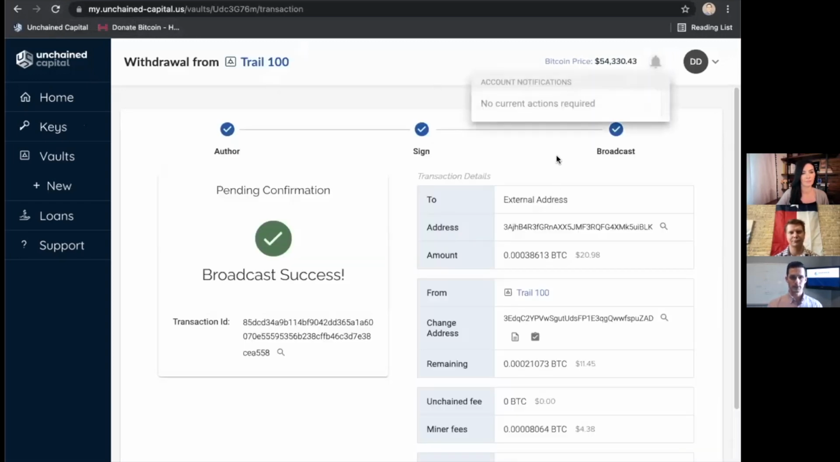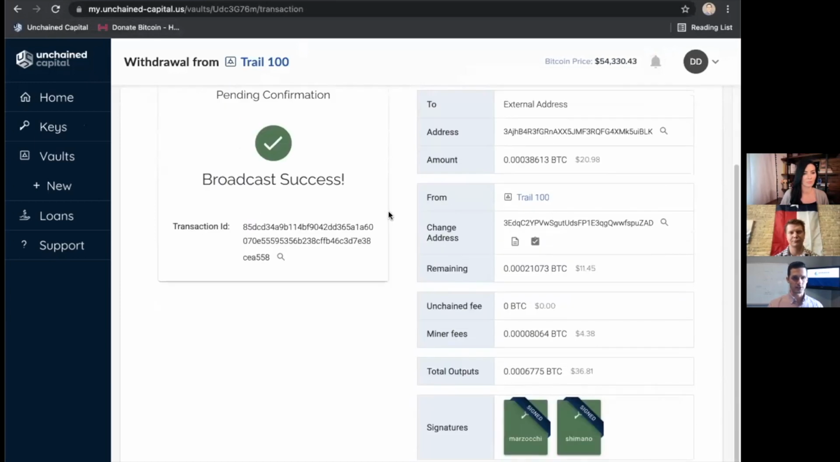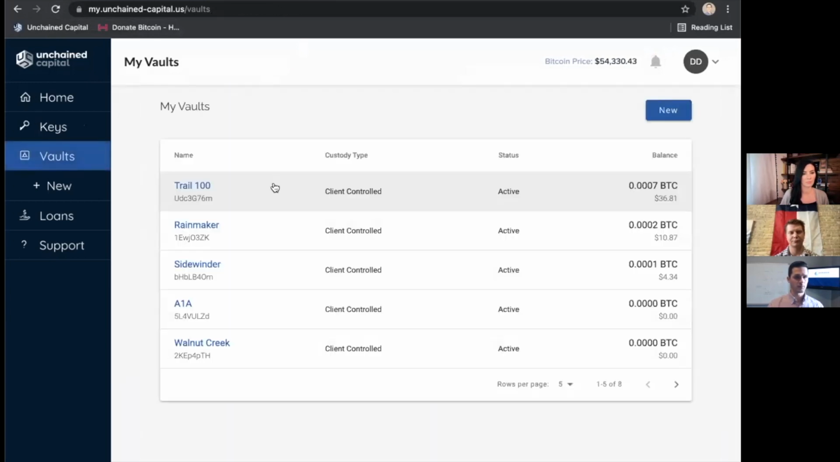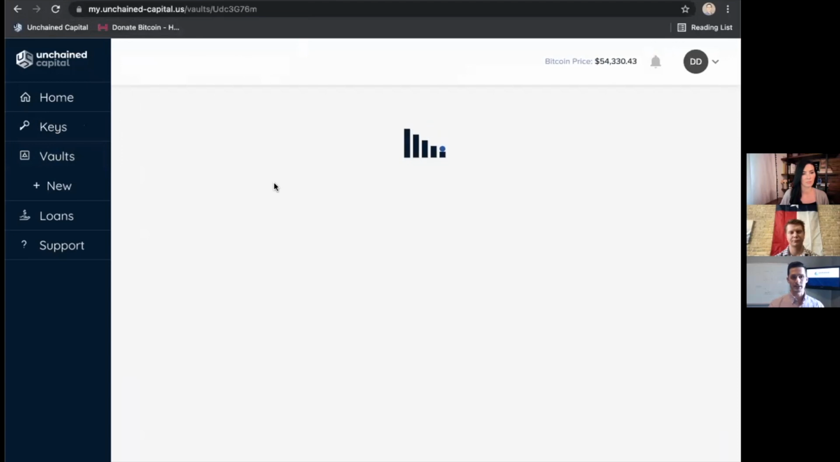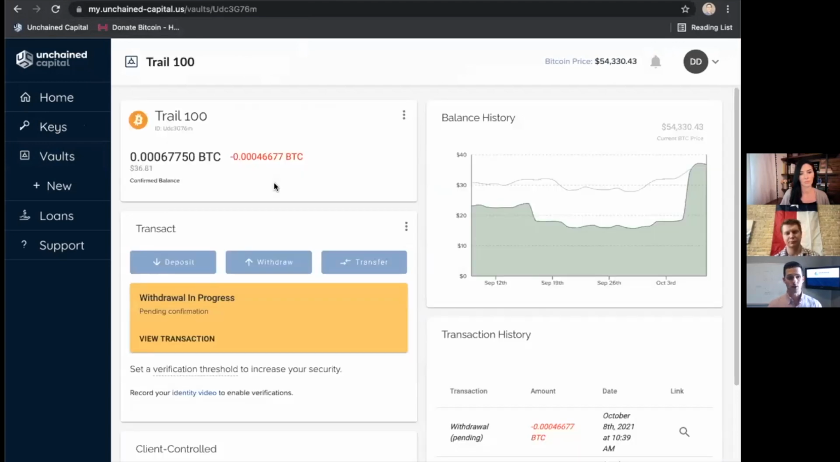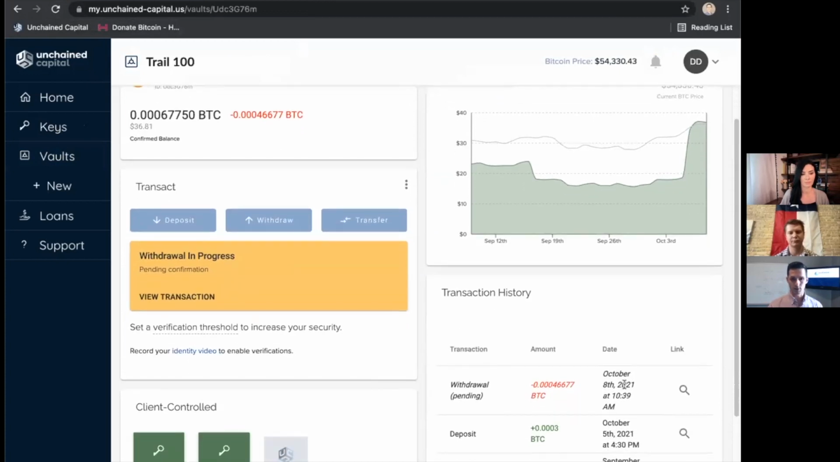All right, let's see. So it looks like it's a little too soon to see that, but you will have a pending transaction, a pending withdrawal. All right, as soon as, there we go, October 8th, 10:39 a.m., withdraw pending. So looks like everything was done correctly there.